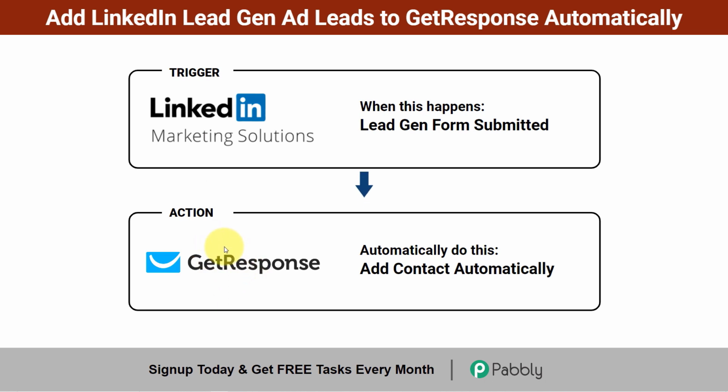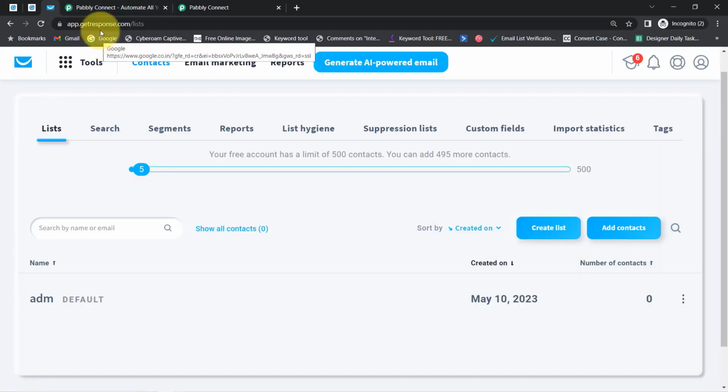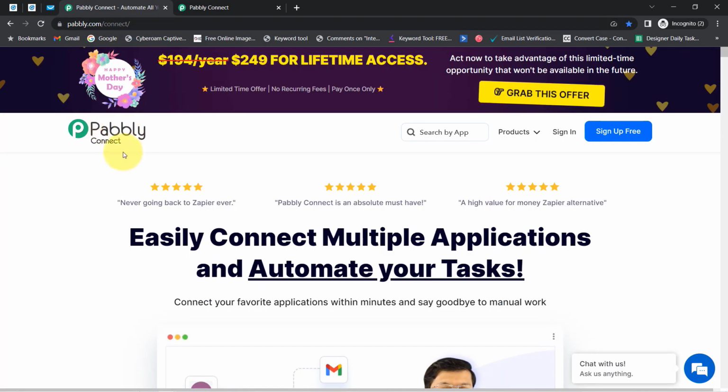Do you also want to automate this process? Come with me and I will show you everything step by step. Now to automate this process, I'll have to integrate my LinkedIn lead generation forms with the GetResponse application, and I am going to do that with Pabbly Connect.